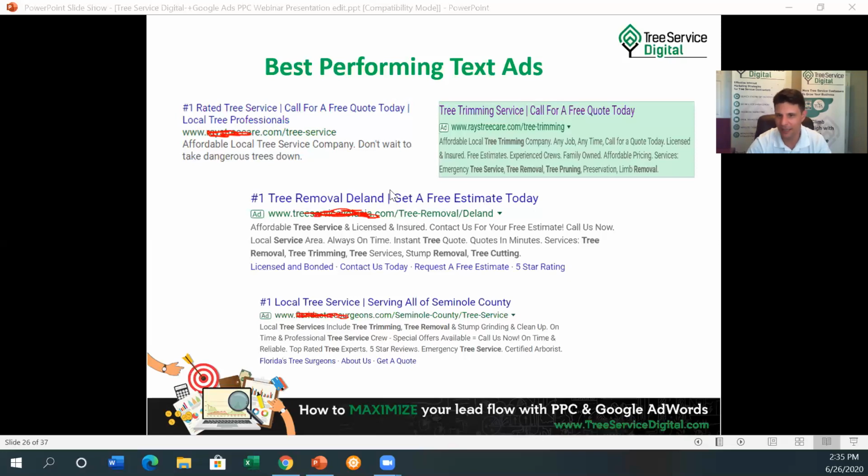So we do this as many times as we can, and there's a lot of different variations of that too. Some people type in getting a tree removed, tree removal pricing, different things like that. So we'll have different ad copy for those specific searches, but it just helps scoop up more of those people that are looking to get help with their tree work right now. And this is right here, #1 local tree service serving all of XYZ county, so that way they know that this company services everywhere.